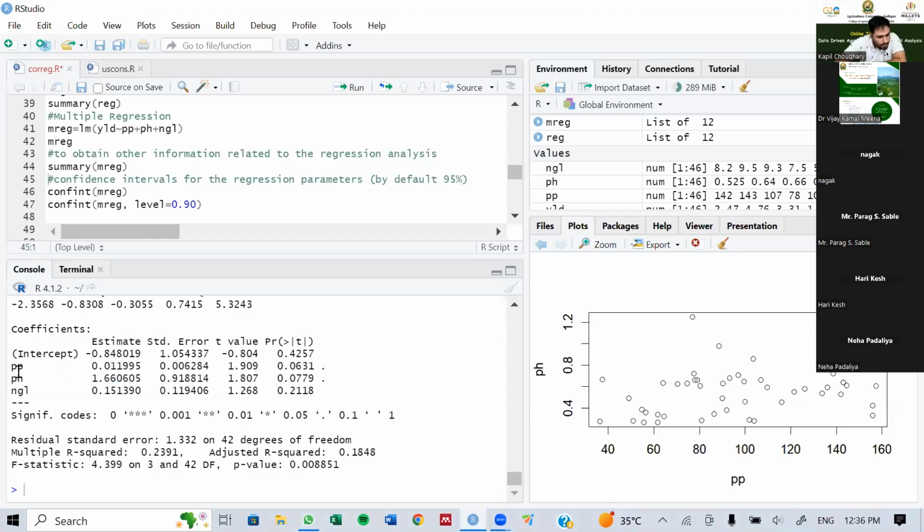This means the coefficient for pp is also positive. For pH, for NGL, everything is positive. Why? Because in correlation, as we can see, it is a positive correlation. Meaning if my pp increases, then my yield will increase. In the same way, if my pH or my NGL is increasing, then my yield also is going to increase. These are the other statistics which we use for statistical significance or not.